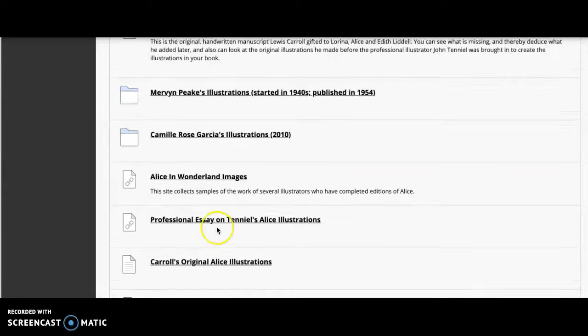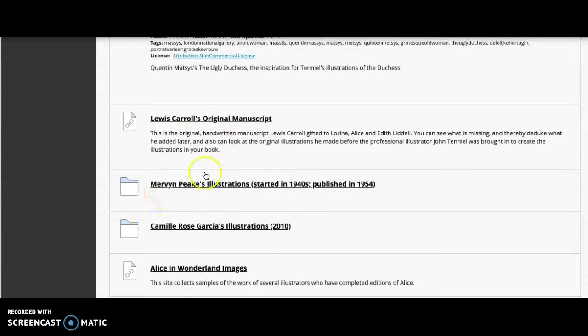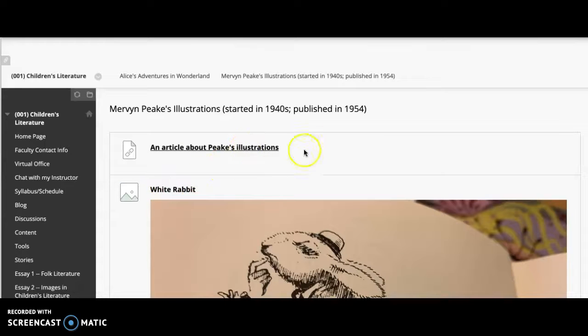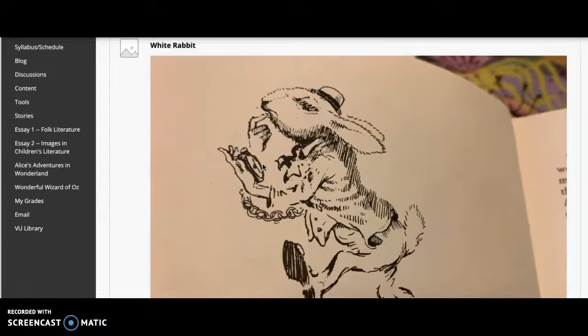There's a professional essay on Tenniel's Alice illustrations if you want a secondary source to provide a deeper understanding of those. There's also two folders within here that give special attention to two different illustrators. One is Mervyn Peake, who started illustrating in the 1940s. His illustrations were published in 1954. The article looks at how he was influenced by World War II and how his experience during World War II influenced a lot of his illustrations.